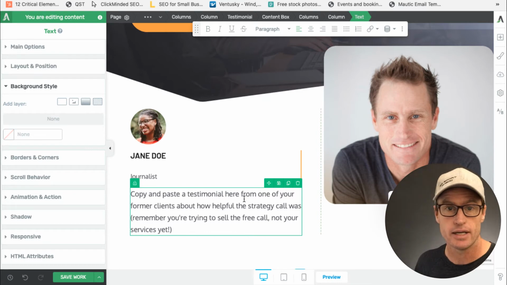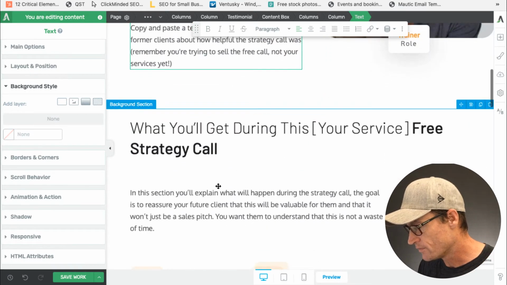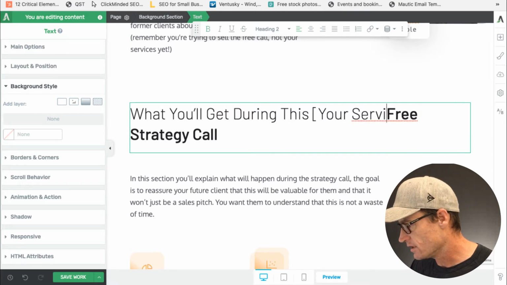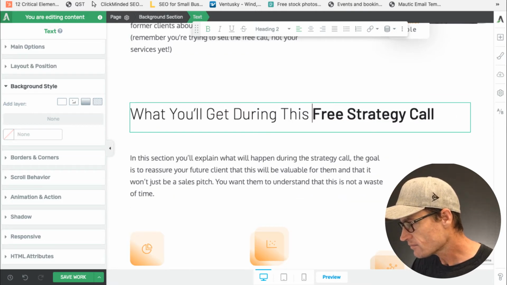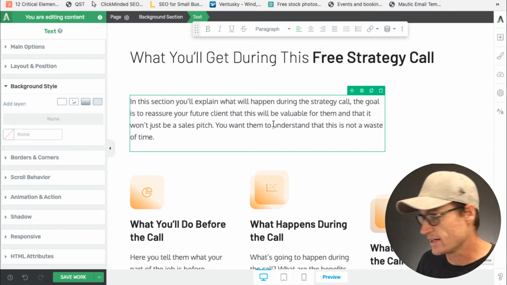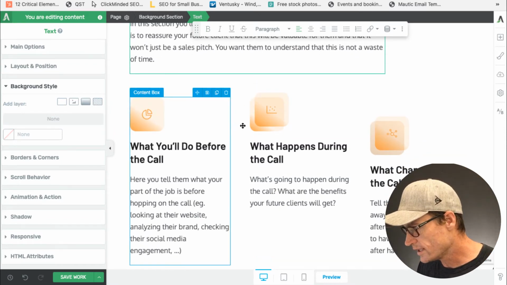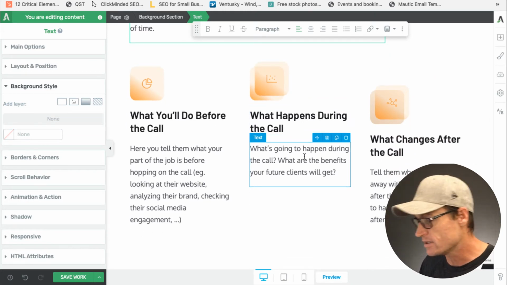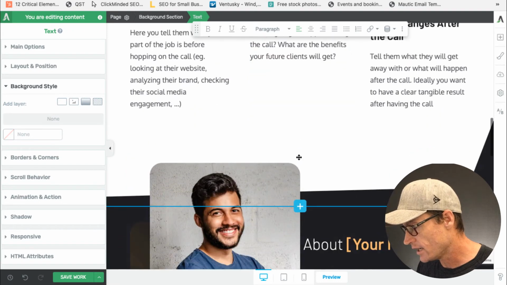This is where we could put a lovely testimonial. I'll leave that alone. What you'll get during this free strategy call, that actually sounds good enough to me. So I'm actually going to delete that out. That's fantastic. Here we can just click into that and describe exactly what you're going to get on the call. All these little elements are here already color coded to suit my particular theme. It'll be the same for you, and you can click through here and off you go.